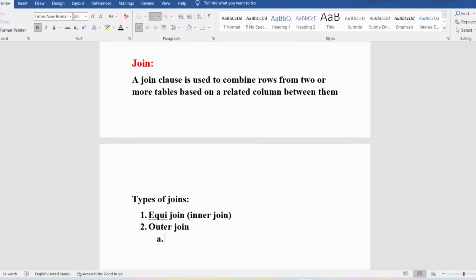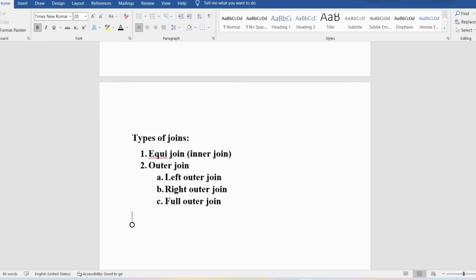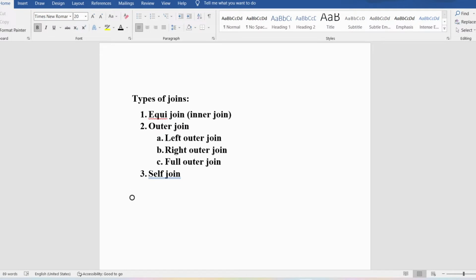The outer join is again classified into three types. One is left outer join, then you have the right outer join, and then you have the full outer join, or I can even call it a full join. Then you have the third category of join, which is self join. In this video, I will discuss the equi join. In the next video, I will discuss the outer join and self join. First, let me discuss the equi join.